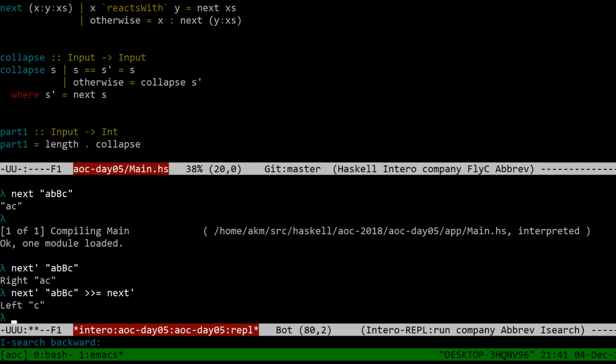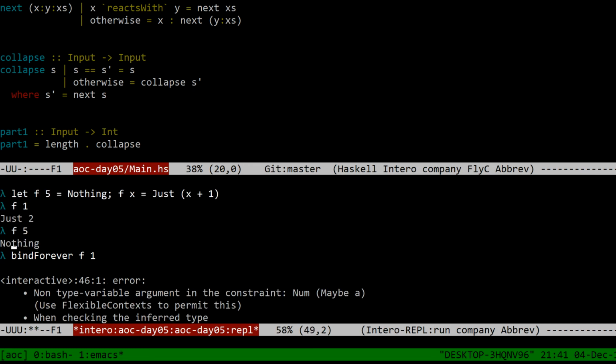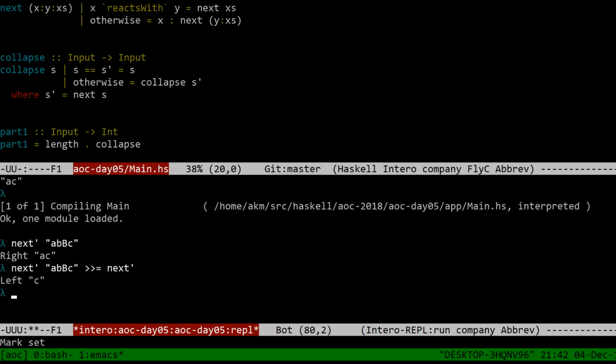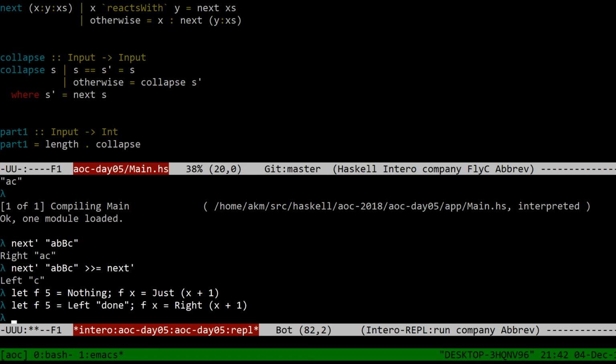So let's go back to this. We defined f, right? And it's this function. And I'll say left of done, and otherwise right of this, okay? And I want to just bind f to a value forever until we get a left. Well, and even bind after that, but all those binds won't matter.